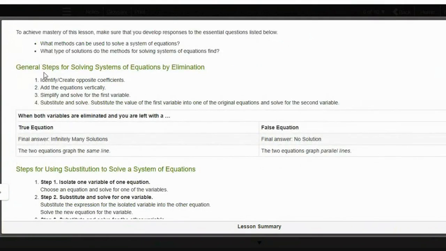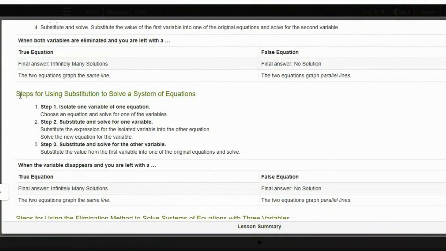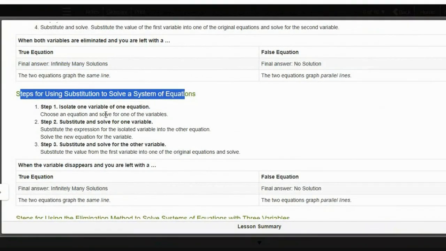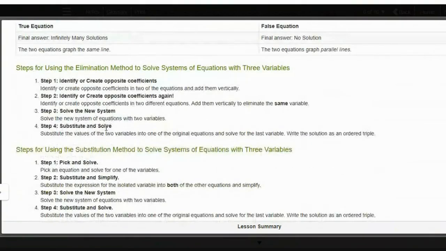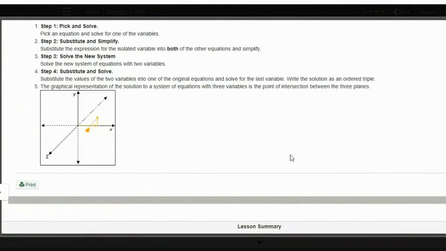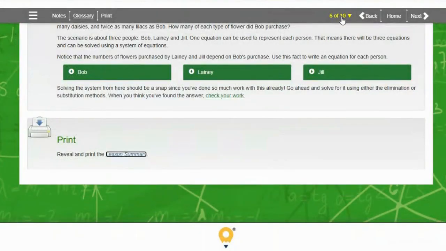Here's the steps for solving systems of equations by elimination. Here's the steps for using substitution to solve systems of equations. Here's the steps with 3 variables. Here's substitution with 3 variables. When we close the lesson summary, there's still more pages left because we're only on page 6.